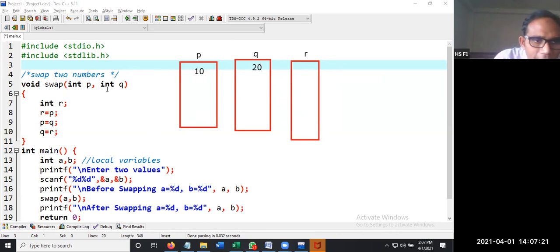Now first, what we are writing is r = p. Whatever the value of p is, copy it into r. What is the value of p? 10. So here you need to copy into r, that is 10 will be copied. The next line you are writing p = q. Whatever the value of q is, just write it in p. So here now we are getting 20 instead of 10. What about this 10? This 10 is lost.